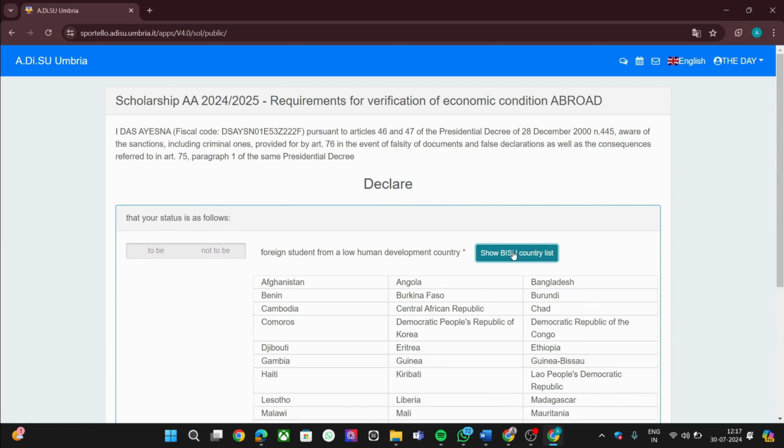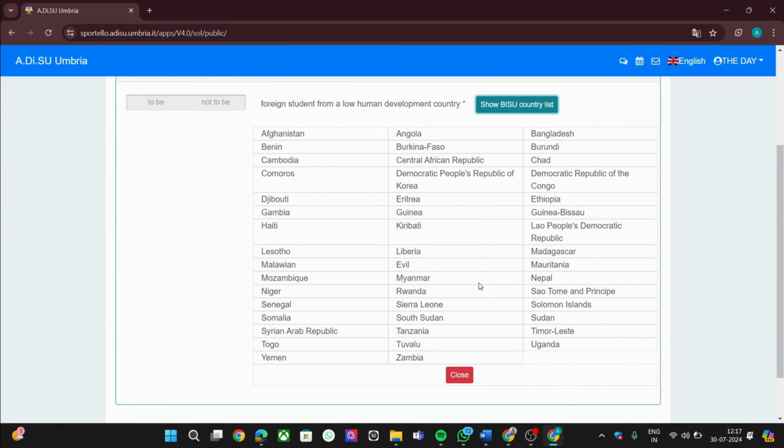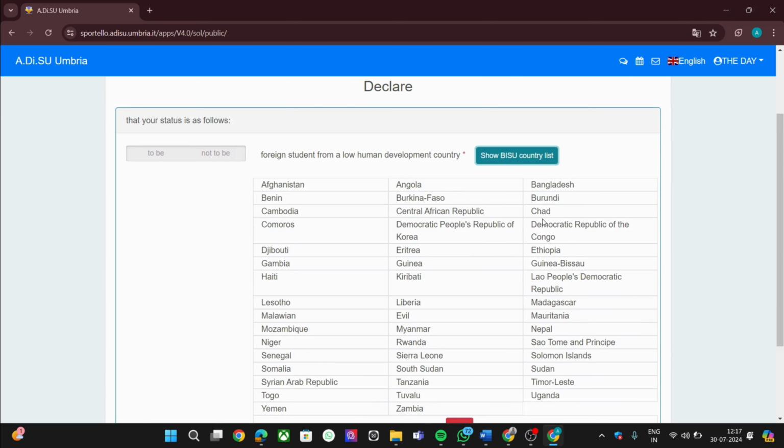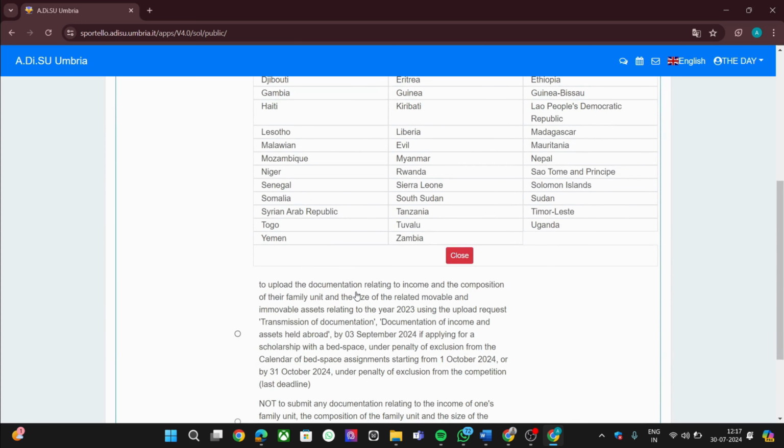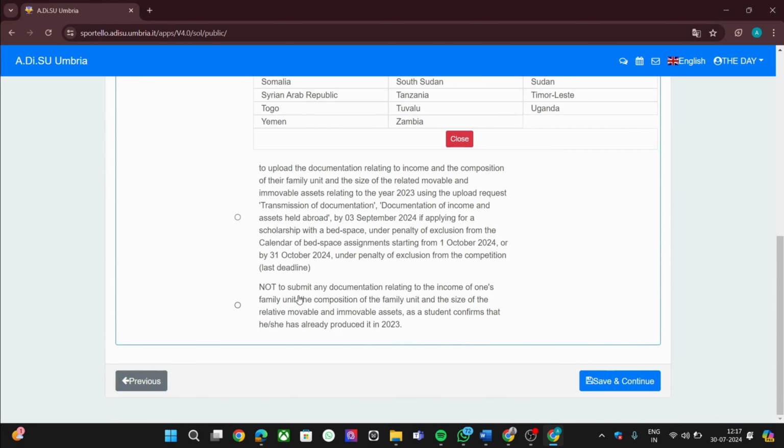You can check in your country list here. If your country doesn't fall in this list, you can select not to be. If your country falls in this list, then you can select to be. For me, it's not to be. Check for this one, you'll select the first option, since you'll be providing your family composition details from up till October 2024.